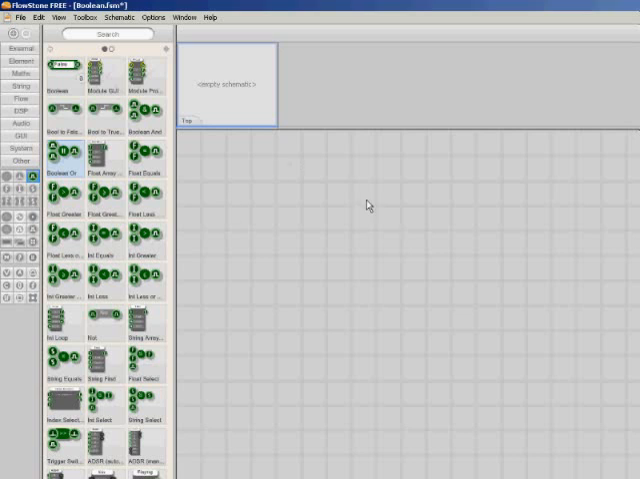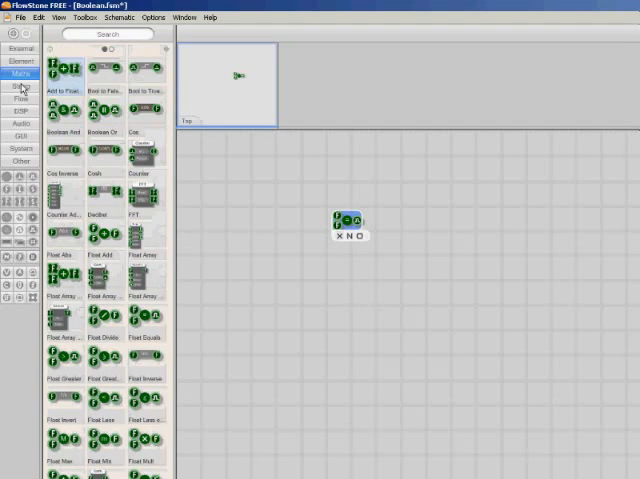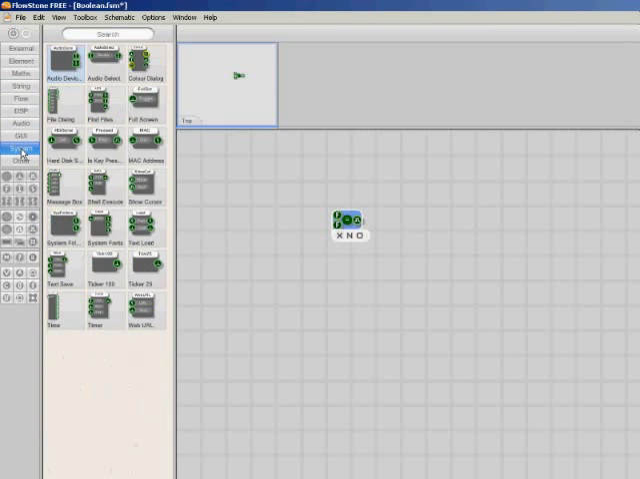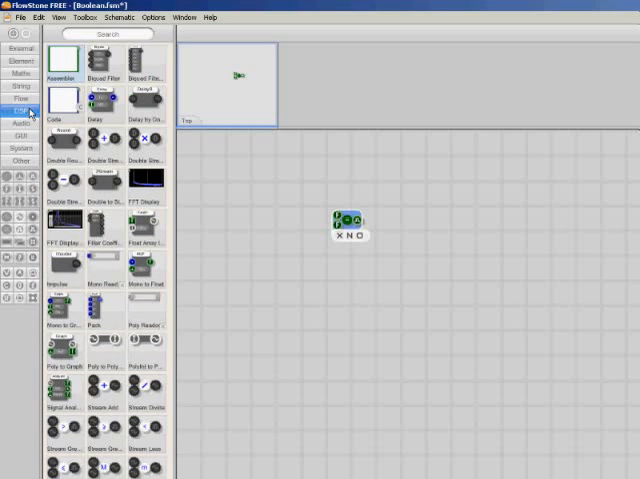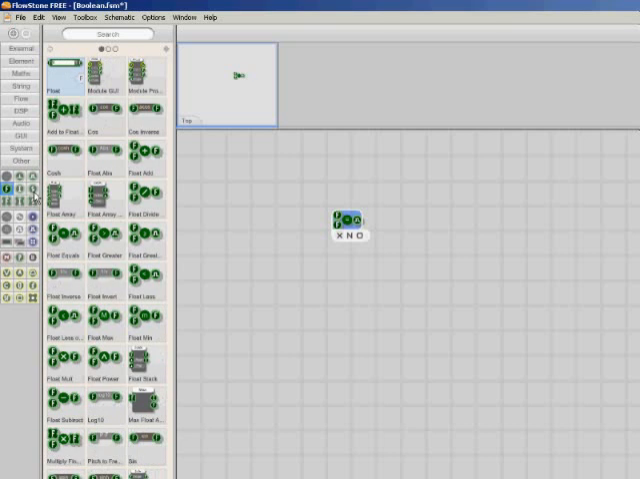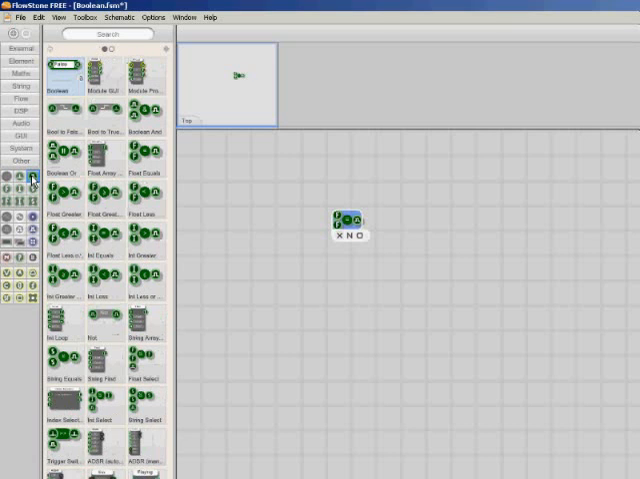So okay, let's have a look at the screen here. In the middle we've got our schematic window where we can drag various elements to build up our graphical programming. And then on the left here we've got our modules and various filters to display different module groups. There's lots of different elements that are already made that we can use, or we can make our own elements. There's also different filters here for different types of module, which we'll have a look at a little bit later.